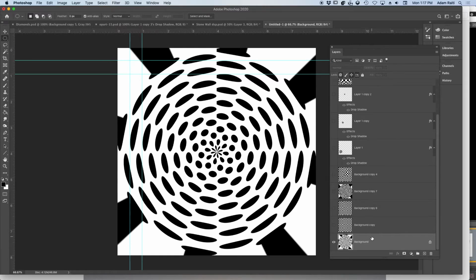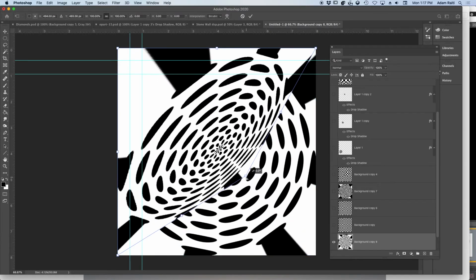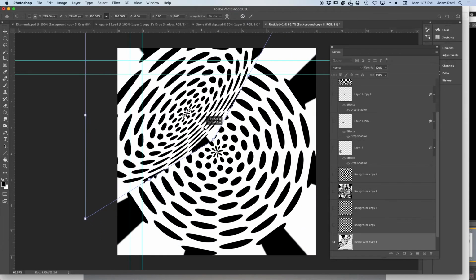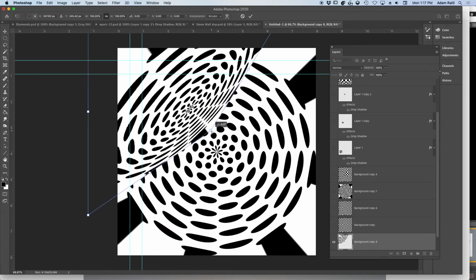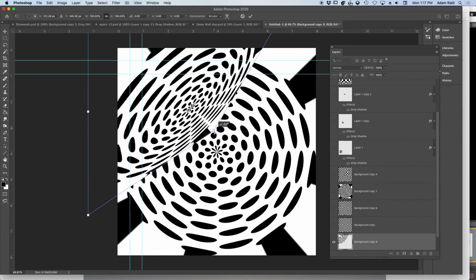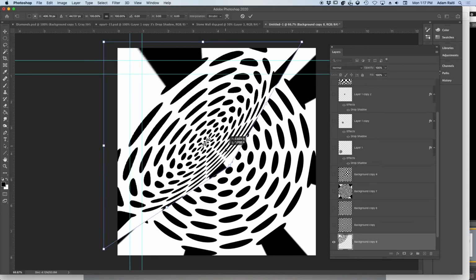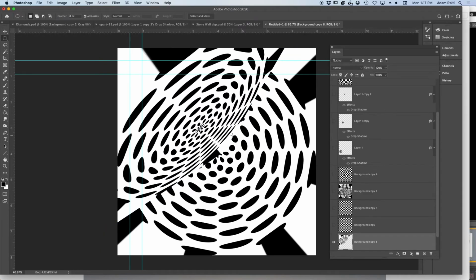Maybe once you have that, you want to scale it. I'm going to hold my command key. I'm going to just drag from the corner. That's kind of weird. Kind of messing around with some perspective there. Anyway, you get the idea. What else do we need to know?